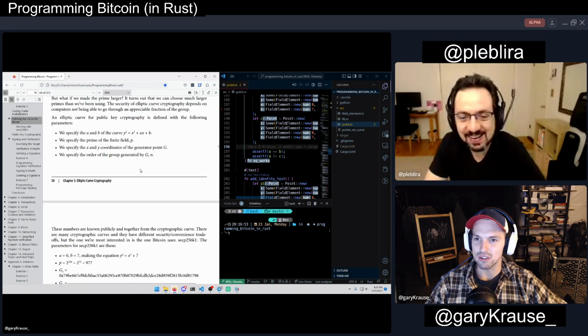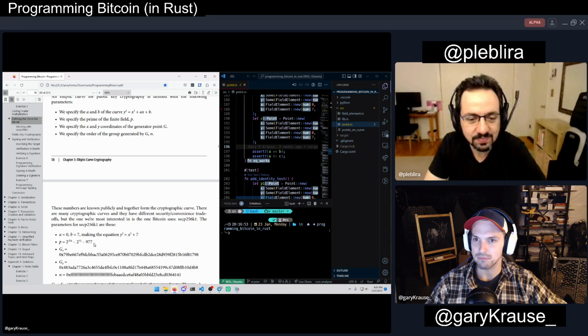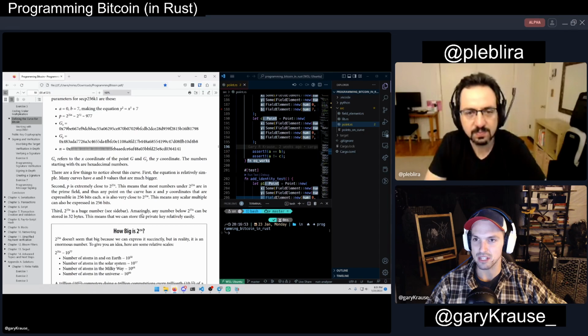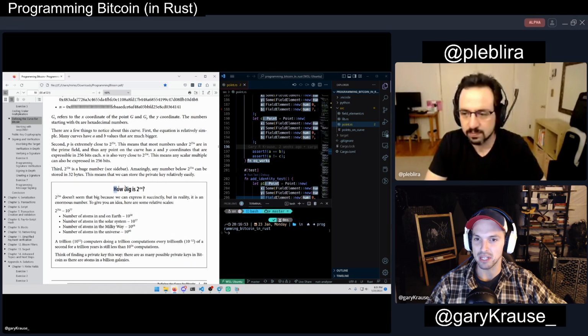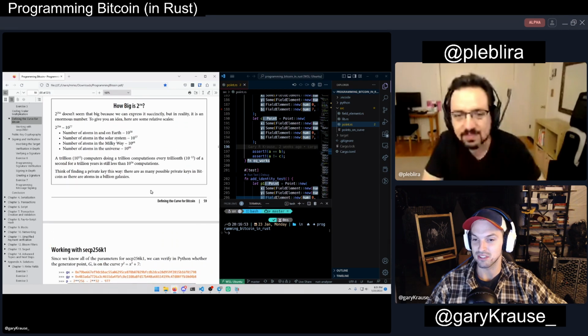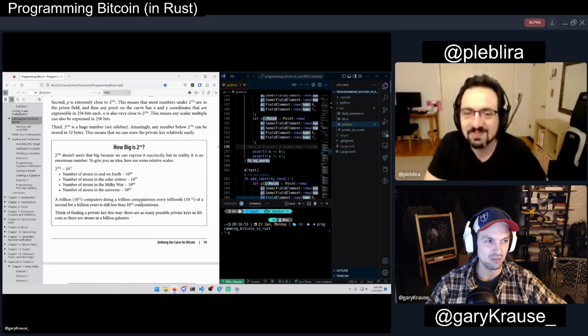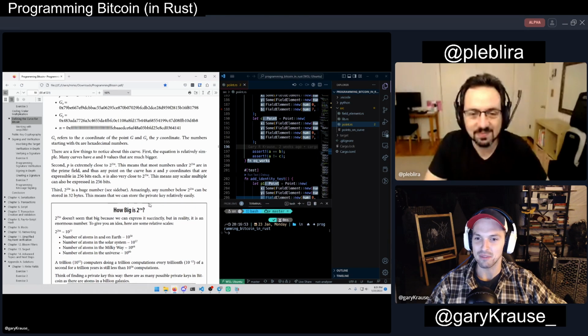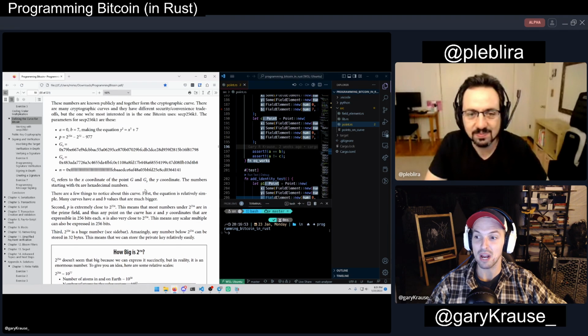And then it also goes into the prime number used in the finite field, and this p value is an interesting one. They've got a little side tangent here where it talks about how big 2 to the 256th power is. It's just enormous. Go check it out if you're that interested. It's a massive number, and that's the prime number that we are using for our field.